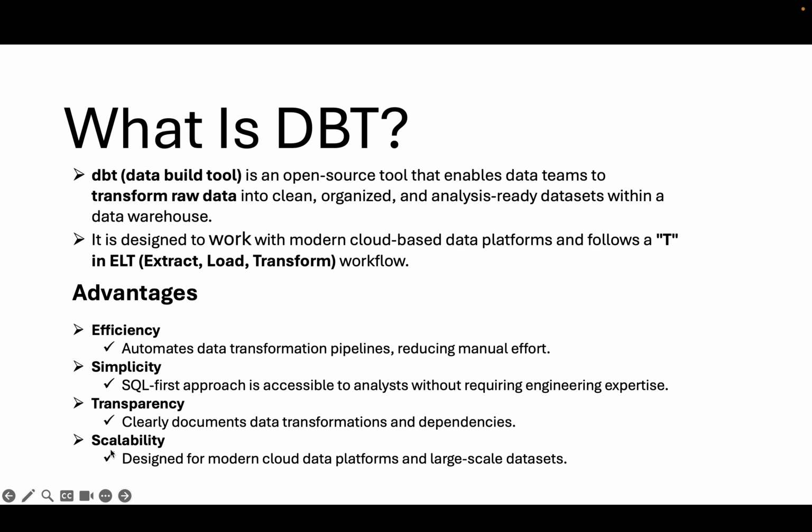It's also good with scalability. So this one is designed for modern data platforms and large scale data sets. So if you have your data, for example, sitting in BigQuery or Redshift or I think even SQL Server, or if you're in a Microsoft environment, Azure platforms, you can also run there as well. So it's very cloud agnostic, right?